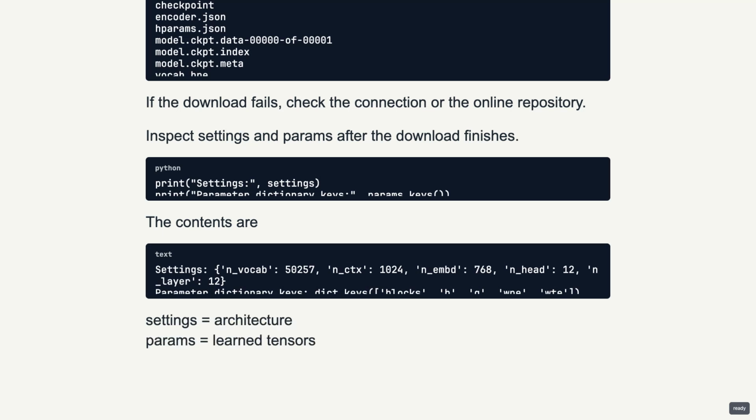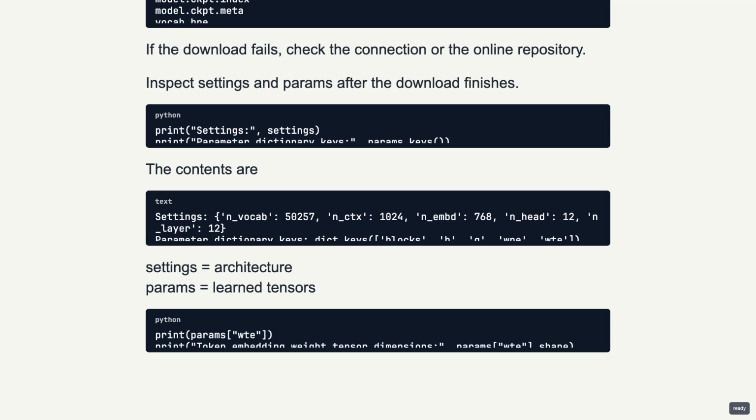That distinction is important. Settings describe the shape of the network, while params contain the actual trained values. We can inspect individual tensors when needed, but the full dictionary would be too large to read comfortably on screen. This prints the token embedding matrix directly and then checks its size. The shape is the critical detail because it tells us how many vocabulary entries are mapped into each embedding vector.